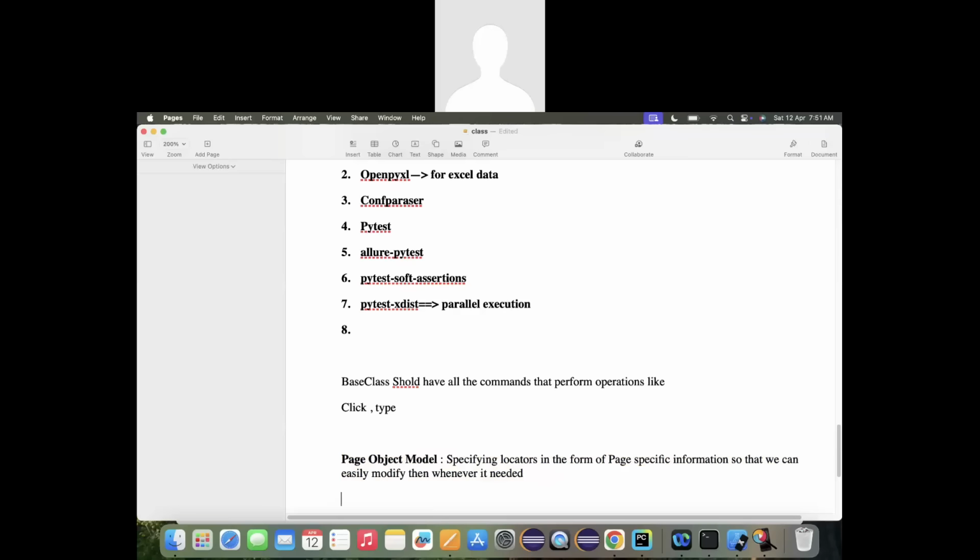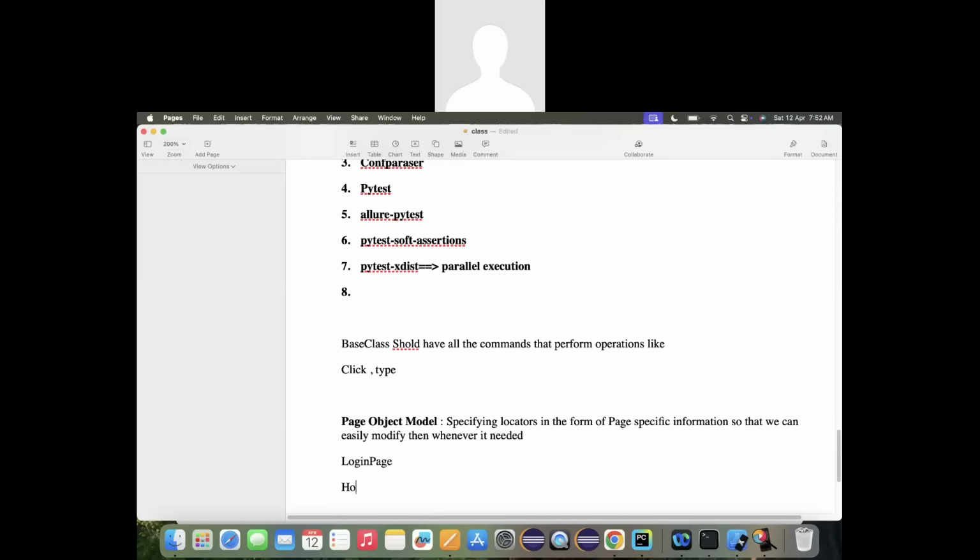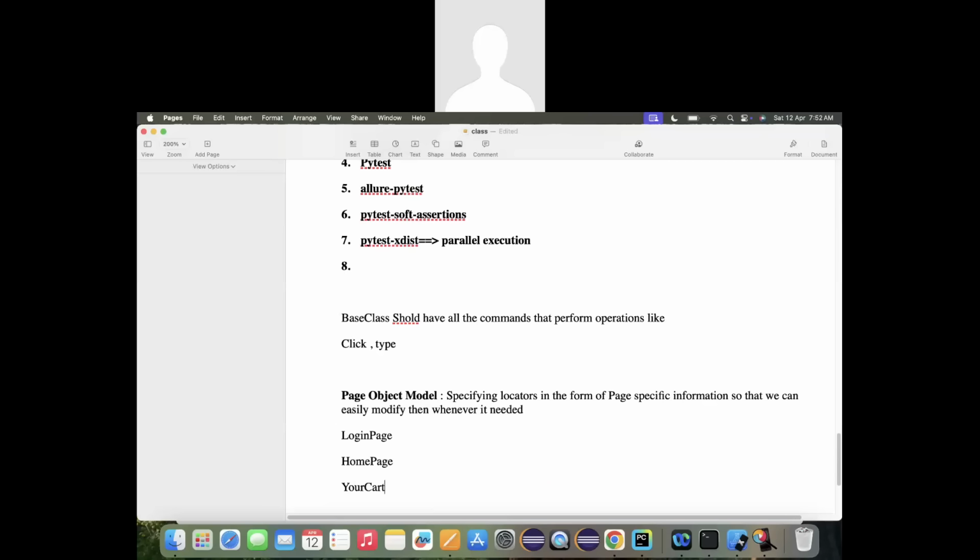Why is the page object model required? In the real world, the majority of frameworks that people use are based on the page object model or a page factory based model. In the page object model, you will store all the login page related locators in one place, the home page related locators, your cart page, like that. For individual pages, you store your locators in individual classes, and whenever you want, you just call them in your actual code.